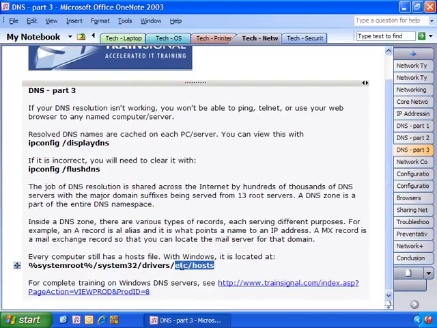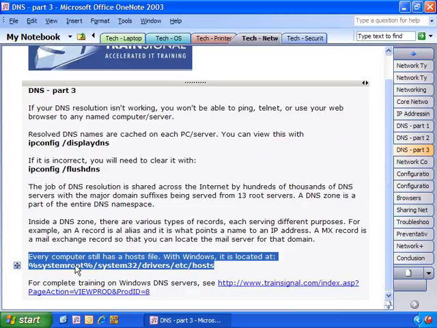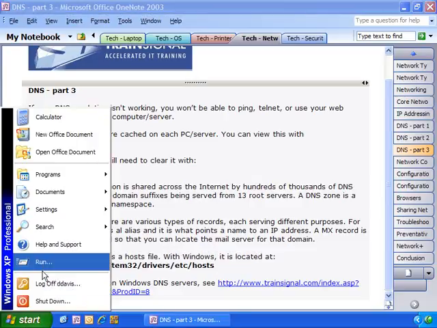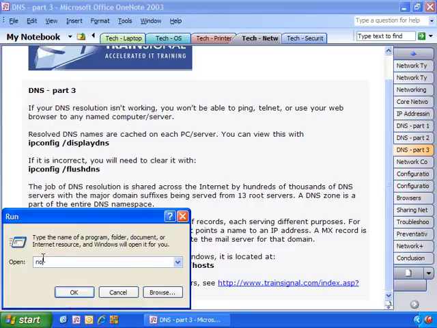All right, now every computer still has a host file. A host file is a static text file located on every computer, and if DNS is not configured, this is a static text file that could be used to look up names to IP addresses, and it's located in this path right here. So let's copy that. Let's go open that up using Notepad.